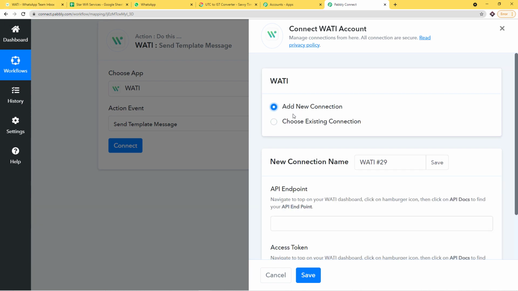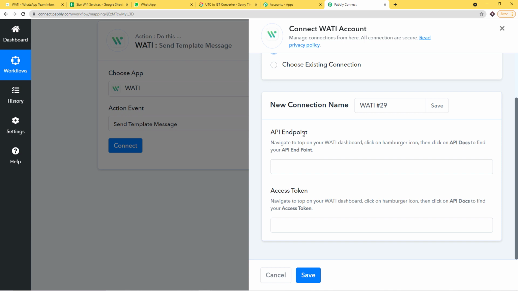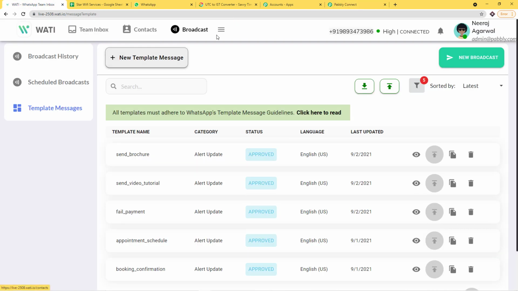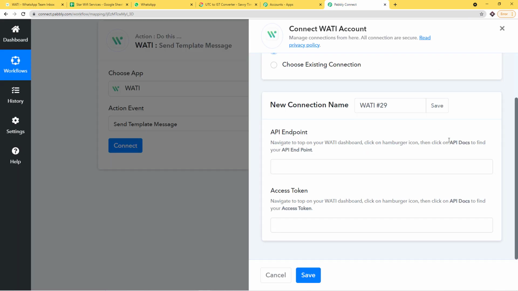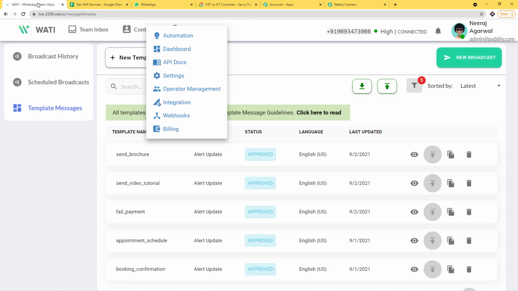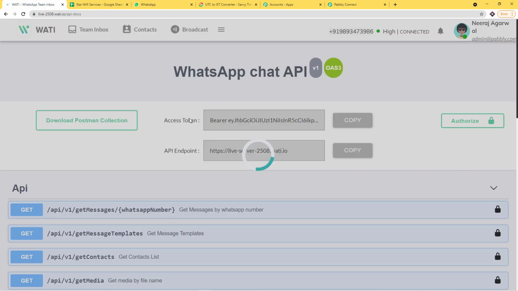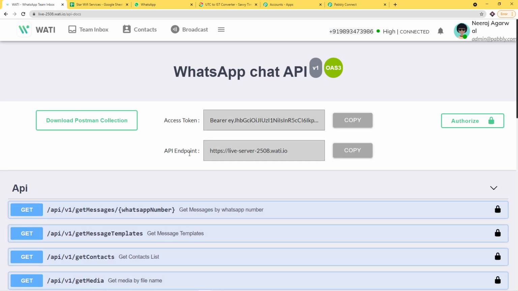So we are going with a new connection and we have two fields to fill, the API endpoint as well as the access token. To get them, let's have a visit to the account. I'm just going to click on these three horizontal lines and then click on API docs. Why API docs? Because the instruction says click on API docs to find your API endpoint. So this is the access token as well as the API endpoint.